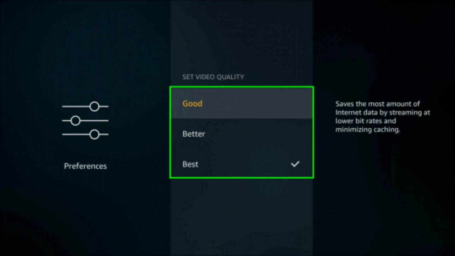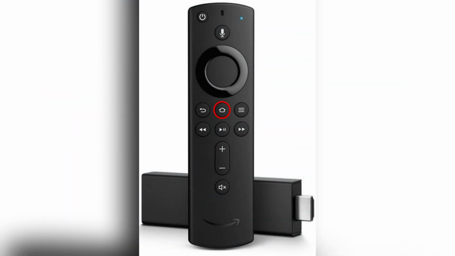If you're using a mobile device, you can also adjust video quality from the Amazon Prime Video app settings. Open the app, go to Settings, tap Streaming and Download, then choose your preferred streaming quality.